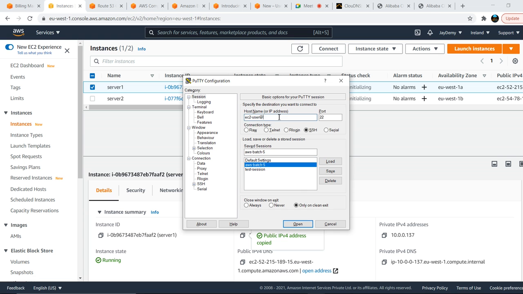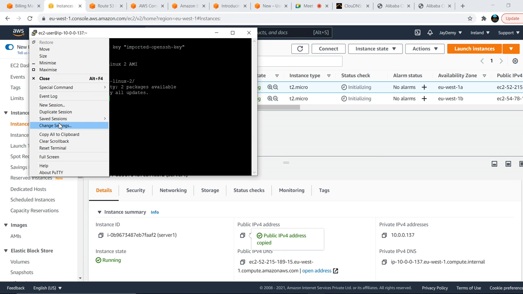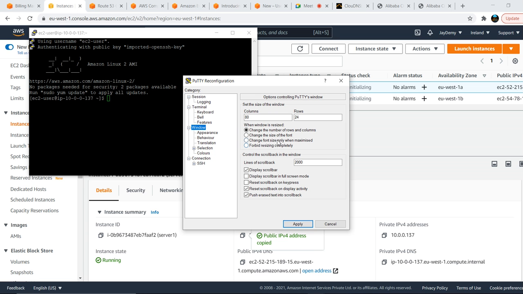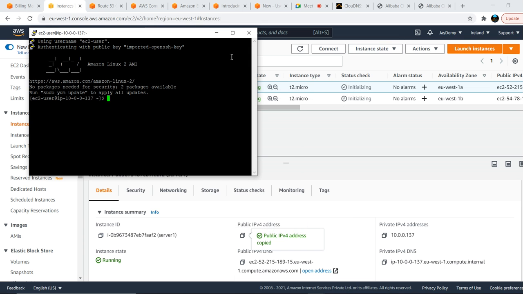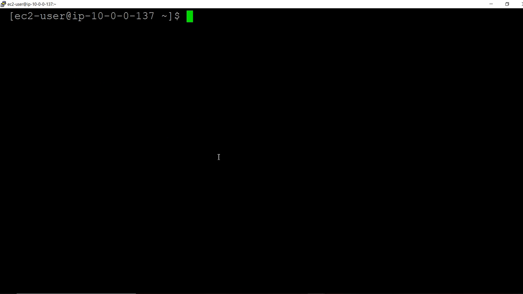Just load it, open. Yes, I want to connect. Okay, just Ctrl+L, and we need to edit the nginx index.html, so vi /usr/share/nginx.